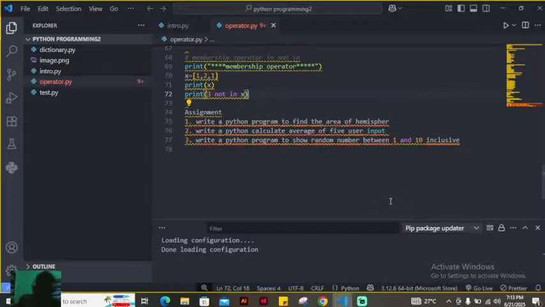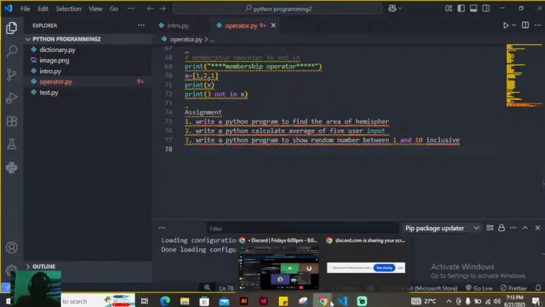I gave an assignment last class. I said write a Python program to find the area of hemisphere. Write a Python program to calculate the average of 5 user inputs. Write a Python program to show a random number between 1 and 10 inclusive. Did anybody attempt it?